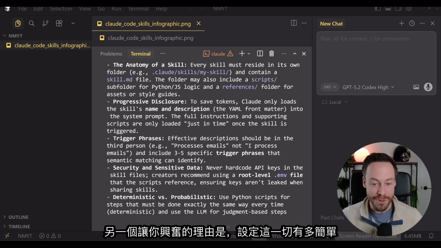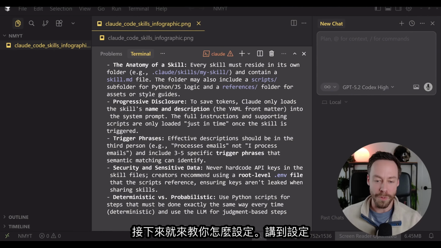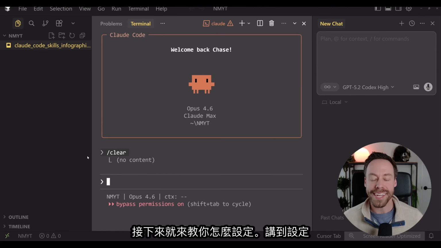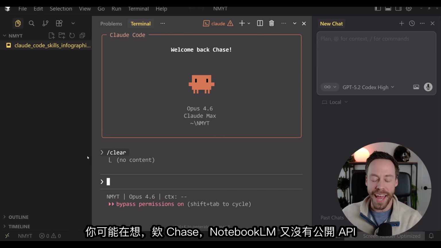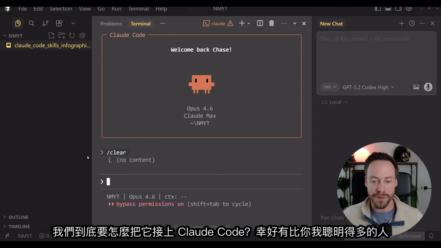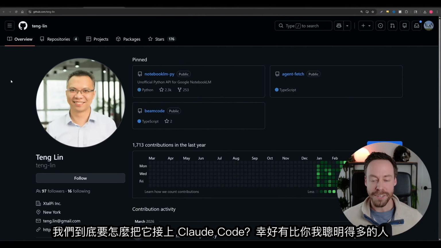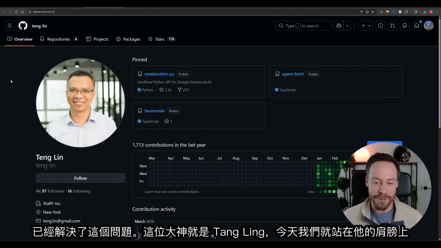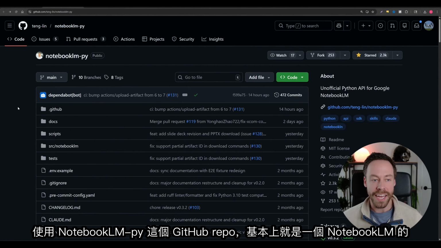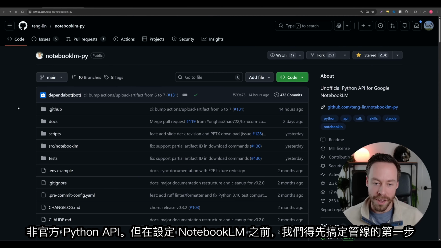And another reason you should be pumped is because of how simple it is to set this whole thing up, which is what we're going to cover now. So when it comes to setting this up, you're probably thinking, hey, Chase, how do we actually connect NotebookLM to Claude Code, considering the fact that NotebookLM does not have a public API? Well, luckily for us, there are people much smarter than you or I who have already solved this problem. In this case, it is Tang Ling, and we will be standing on his shoulders today as we use the NotebookLM-Py GitHub repo to essentially act as an unofficial Python API for NotebookLM.